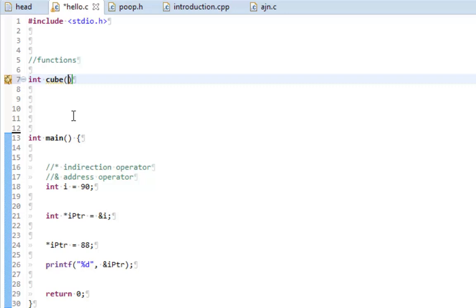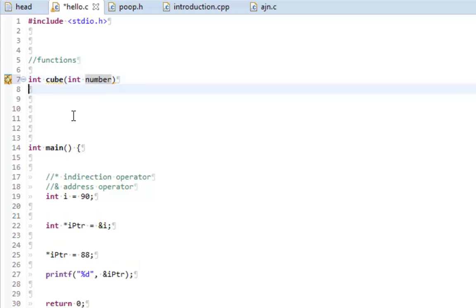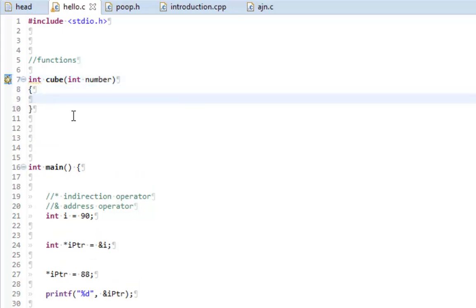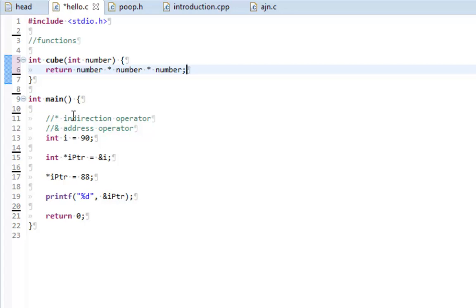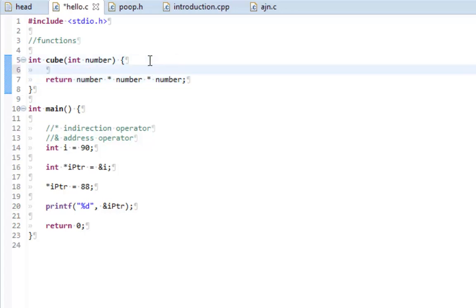So I'm going to declare that it's going to return a type integer. I'm going to name the function, put parentheses, and give it a parameter. It's going to take an integer as a parameter, and I'm going to call that variable number. Then I'm going to open curly brackets, and I need to return an integer, the cube of the number. So number times number times number. And boom. Okay, let me Control Shift F that and kind of space that out.